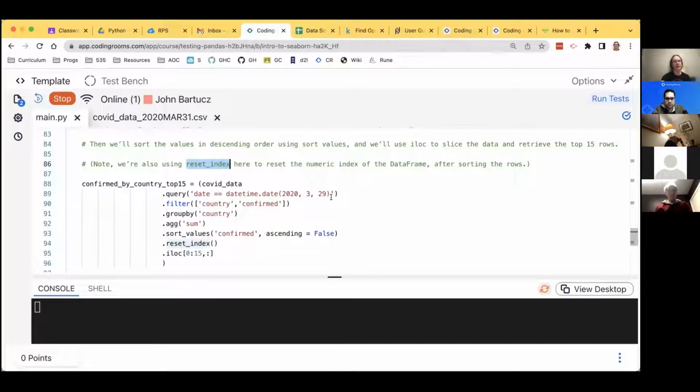And reset index is just because in the original data set, right, the countries are all over the place. So their indices might be like 148, where we want to reset it based on the sorting. So it's sorted in order and the indices match that sorted order. So this is what it would look like.